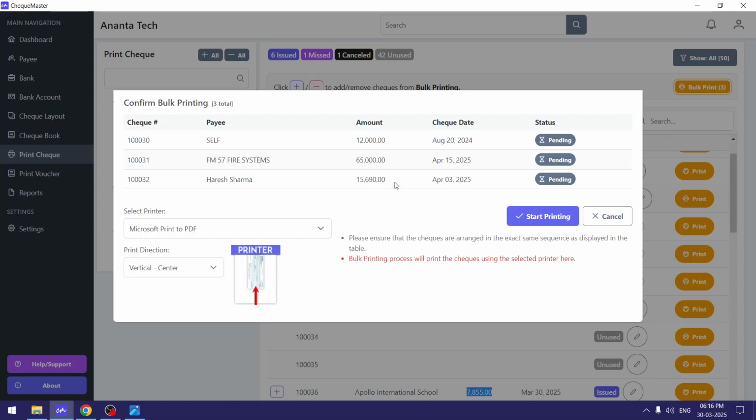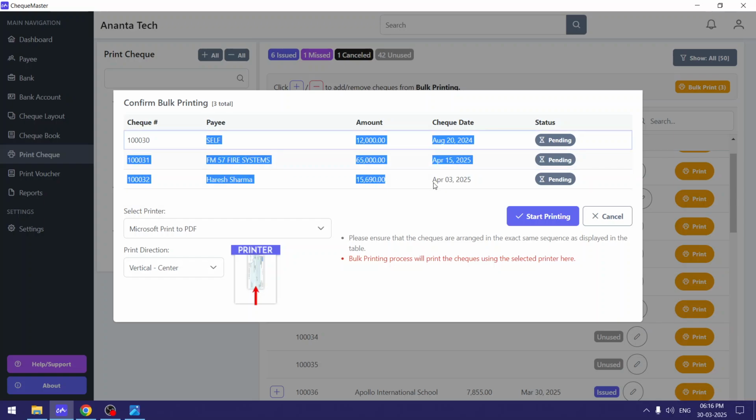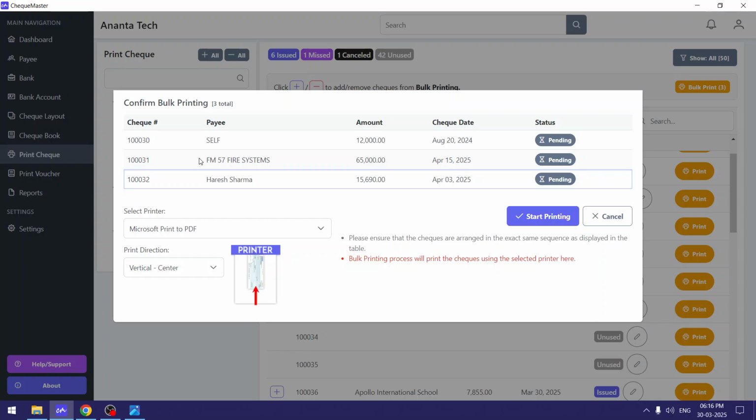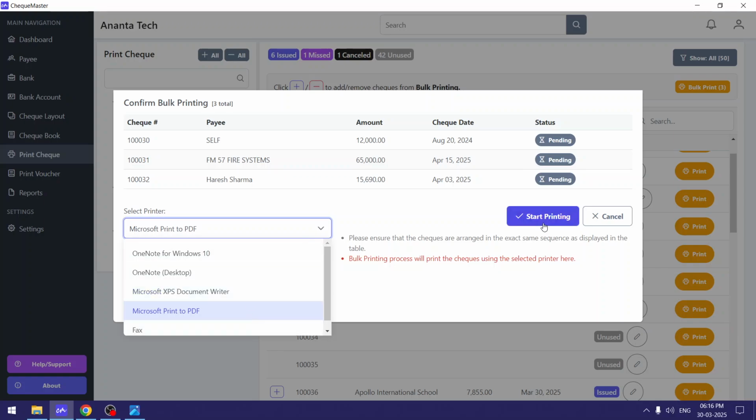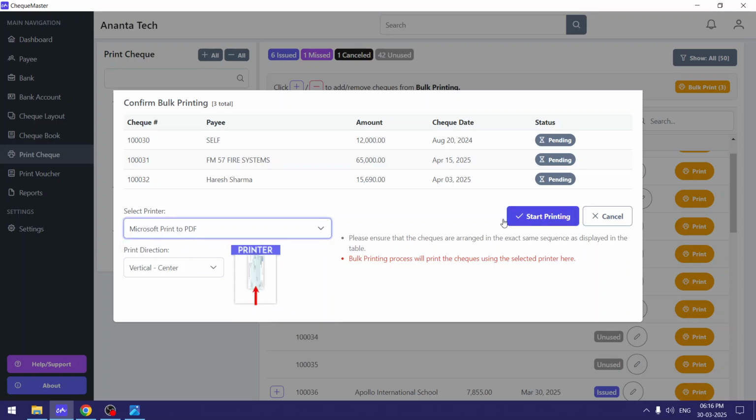Now you can see all our three checks are listed here, which are going in bulk printing. Now you have to make sure that you have inserted checks in this sequence. First it will be check number 30, then 31, and then 32. So it will be printed in this sequence. Before you click on start printing, make sure you have selected the correct printer, because it won't ask you to select any printer for the bulk check printing. So make sure you have selected the correct printer, and then you can click on start printing.